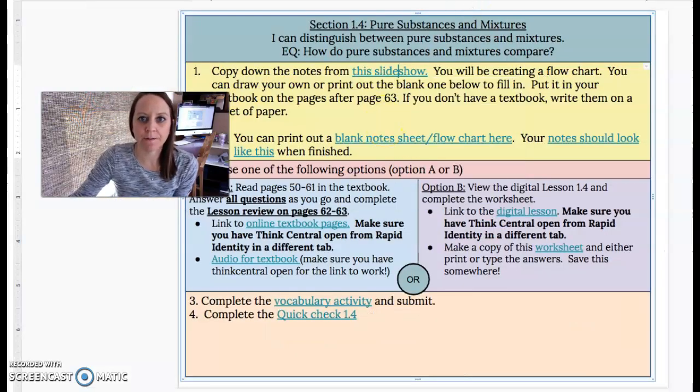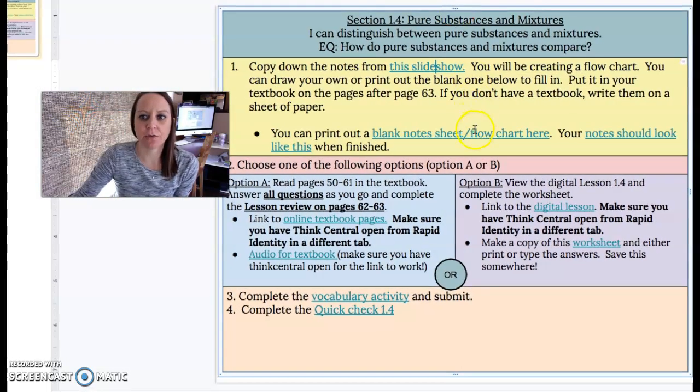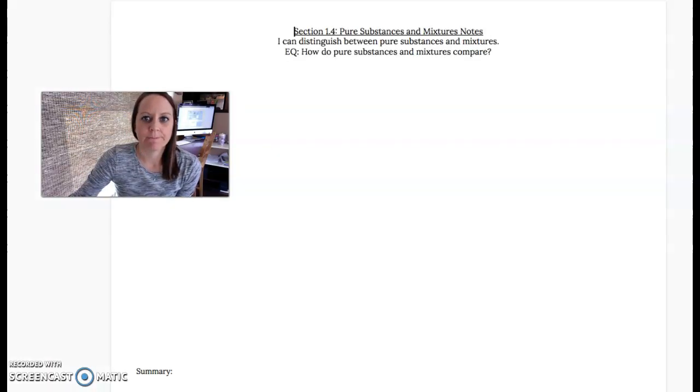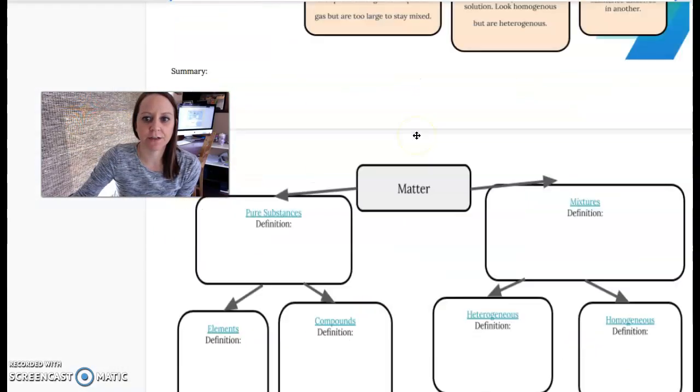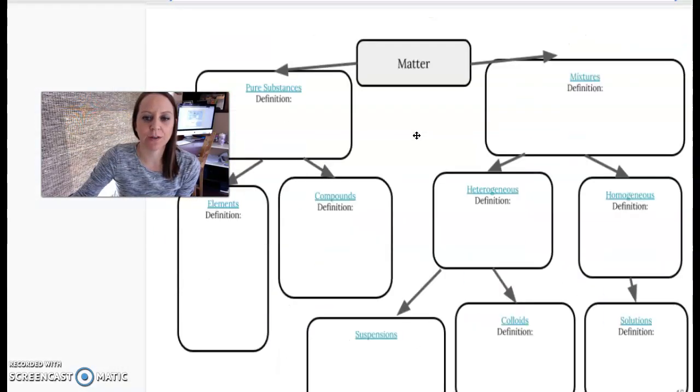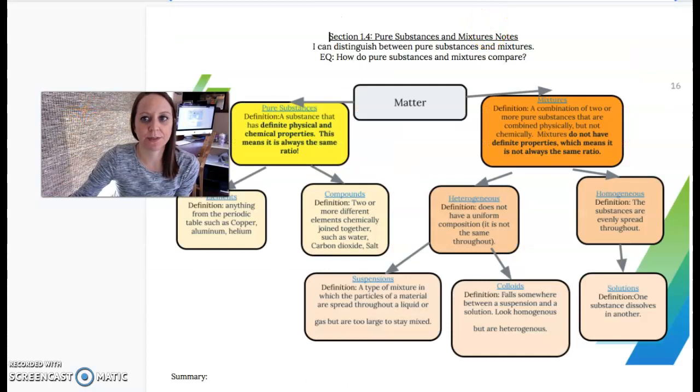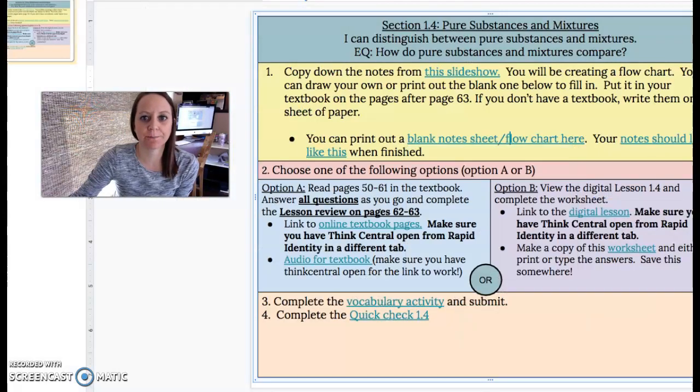This right here is a blank notes and flow chart here, so you can pull this up if you want to. And so this is what your notes should look like when they're finished. If you go to the next page, here's a blank one that you can copy down, or you could print out if you wanted to so that you can include your information in there. Okay, so that's what the notes should look like.